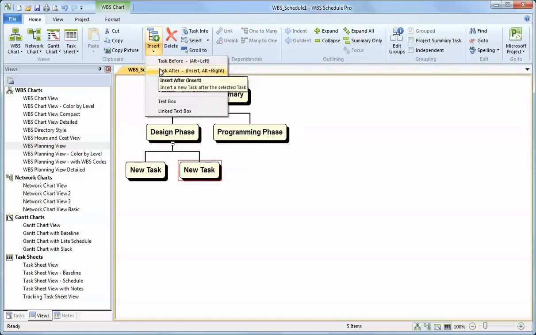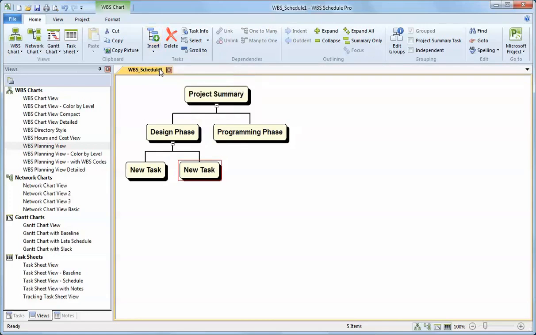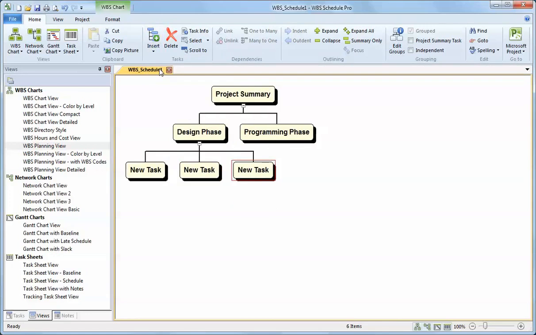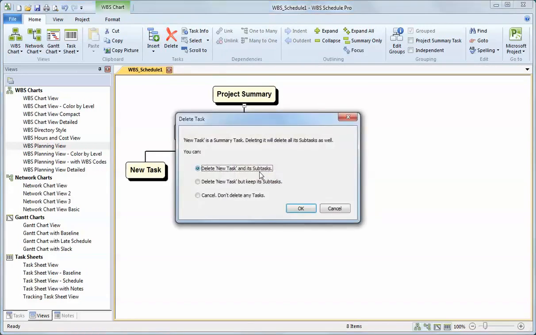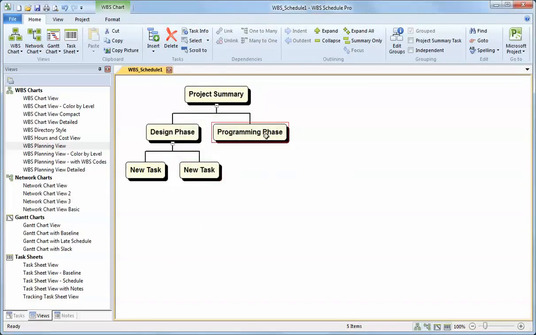I can also use my arrow keys or my keyboard in conjunction with the Alt key. I can hit my arrow keys to create a task to the right, another task below. So that's a nice quick way to add tasks by using the Alt arrow keys on your keyboard. I'll go ahead and back out of that one and add some more tasks below the programming phase.